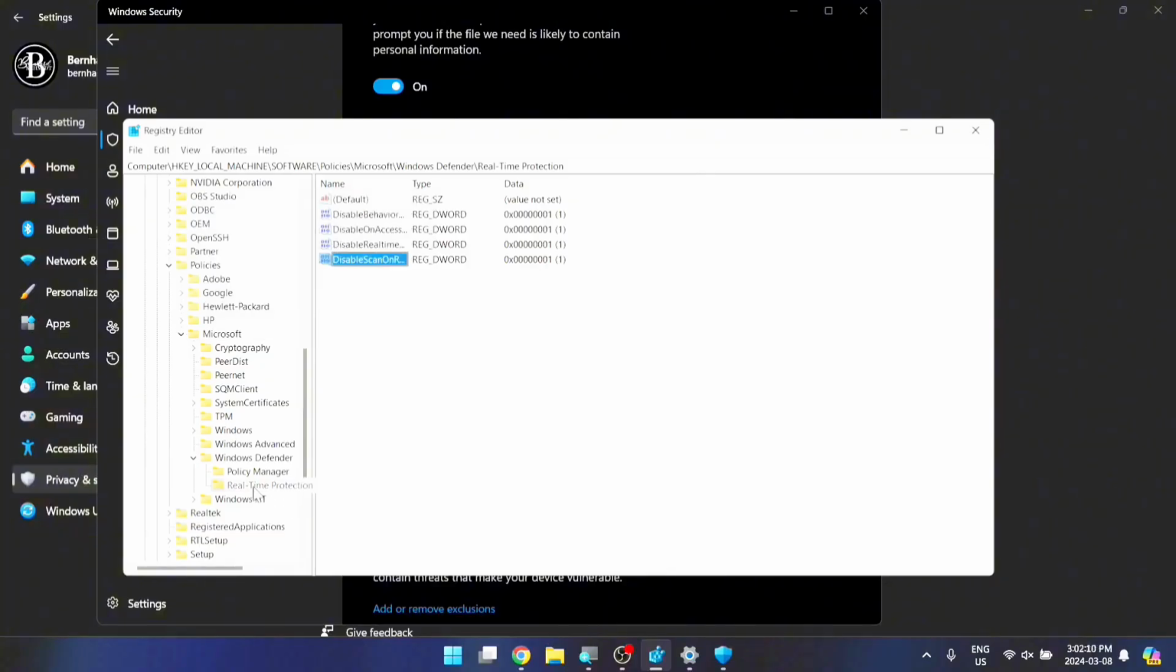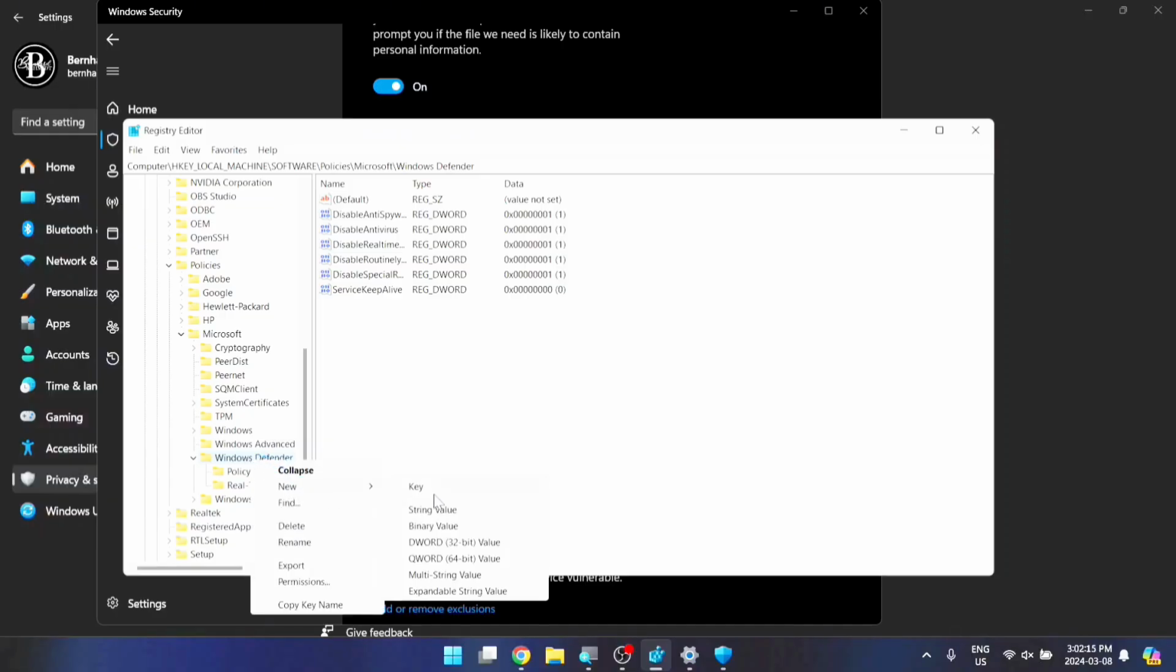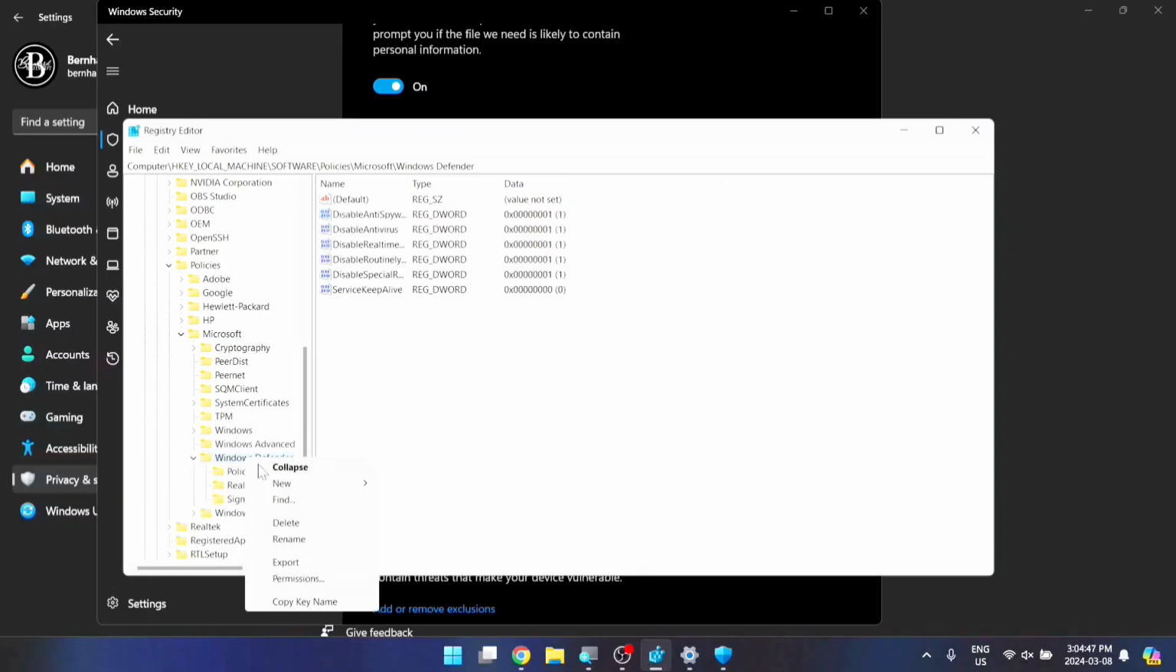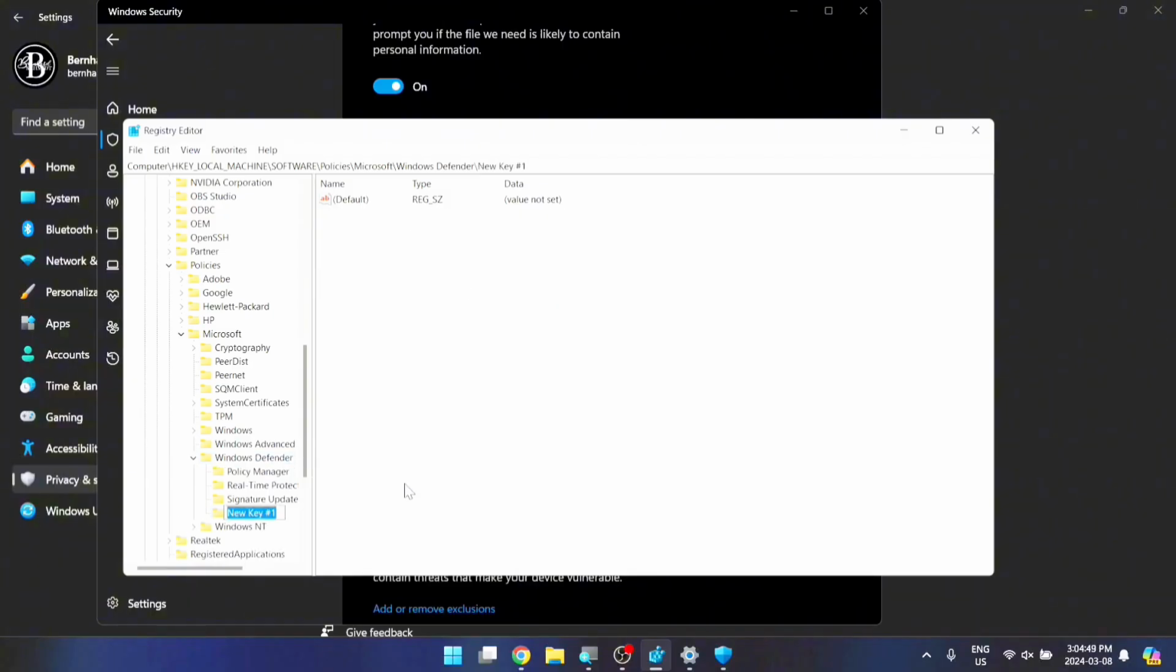Now we need to create another key inside Windows Defender called Signature Updates. Now we need to create one new 32-bit value in here, which is called ForceUpdateFromMU. And now we need to create another key, again inside Windows Defender, and this one is called Spynet.